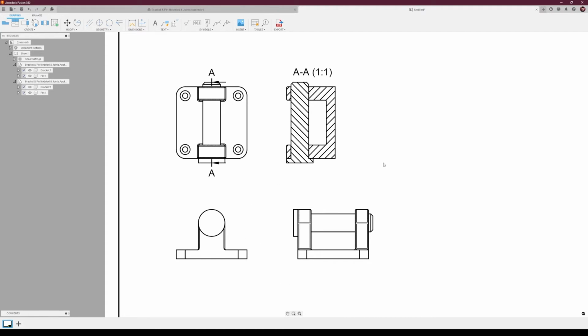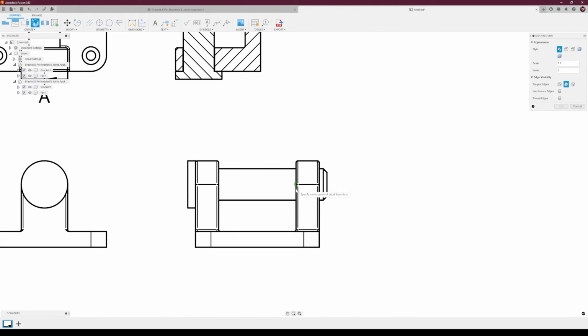In some cases, we need to create a detail view to show a small part up close. In this case, I can just come up to the ribbon and click on Detail View. Again, I'll select the parent view that I want to create a detail view from. In this case, I will pick this side elevation here. Now it'll ask me to specify the center point for the detail boundary. So I'm going to create a detail view of just this little end piece here. So I will click to start drawing in the circle. So whatever I capture within this circle is what it's going to give me a detail view of. Left click again to finish.